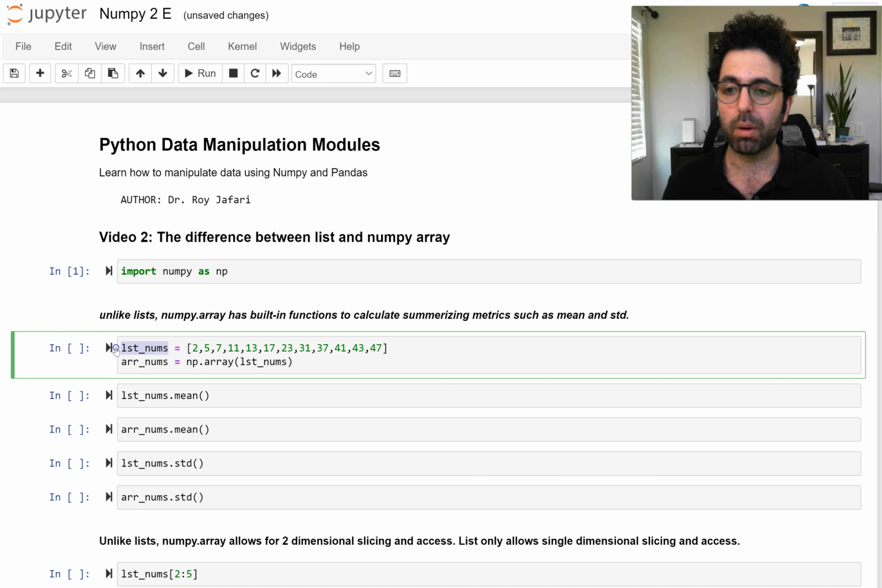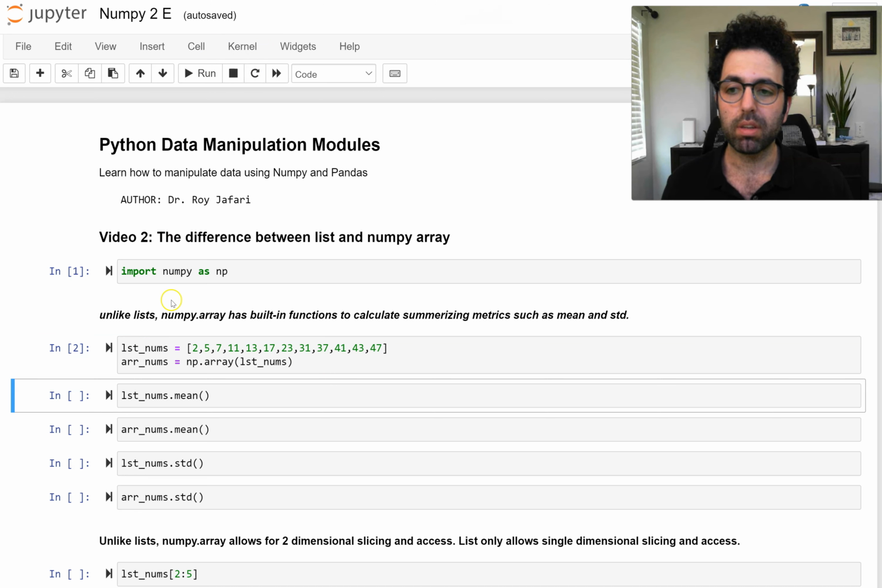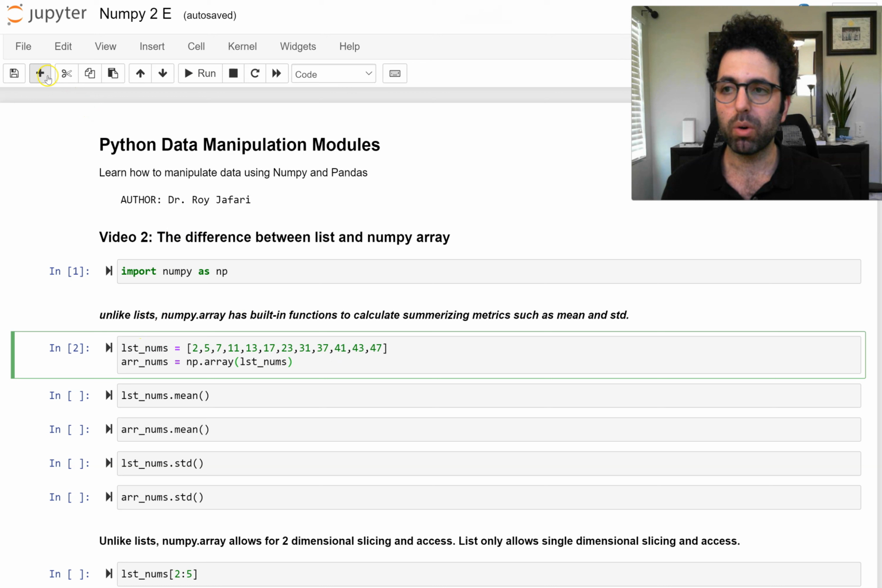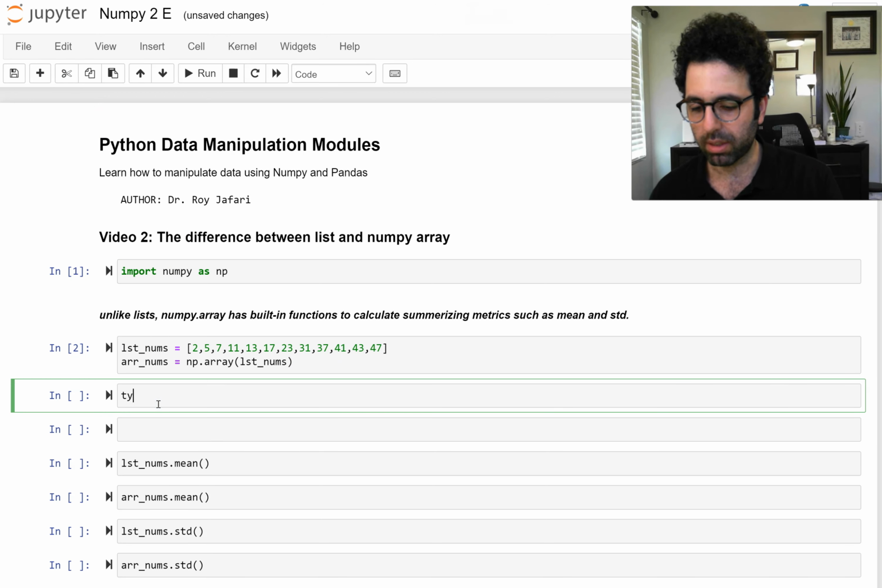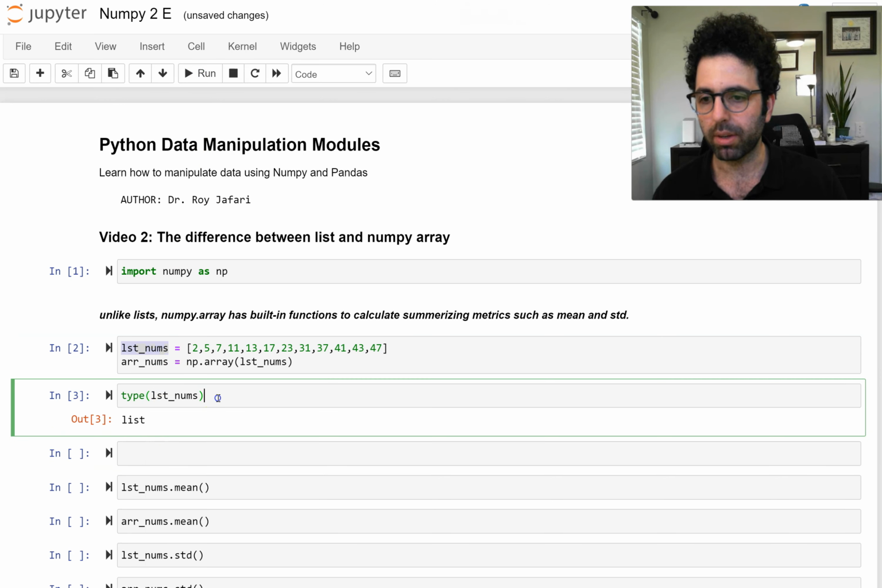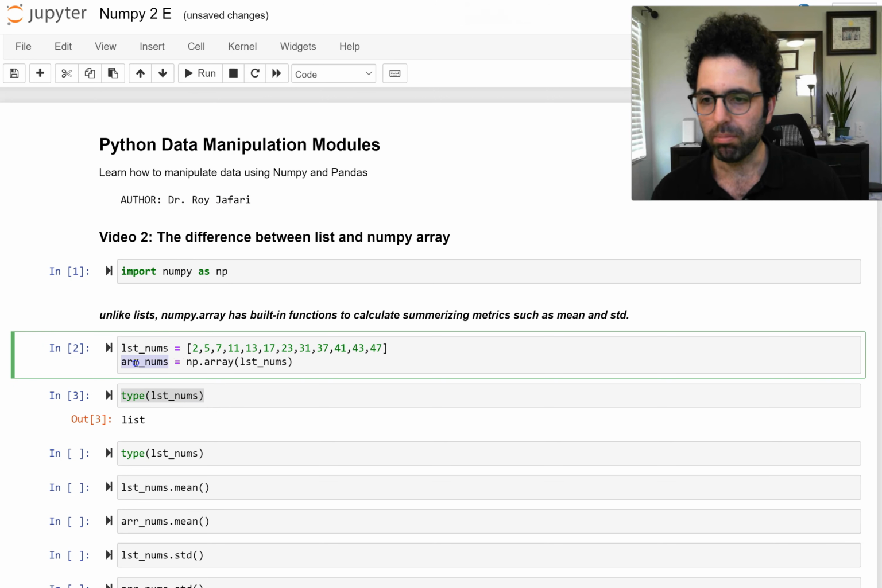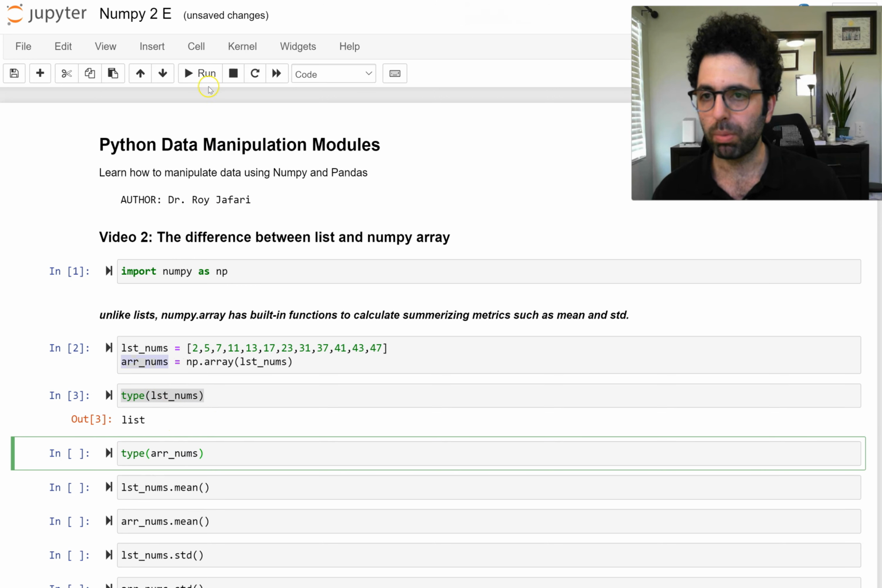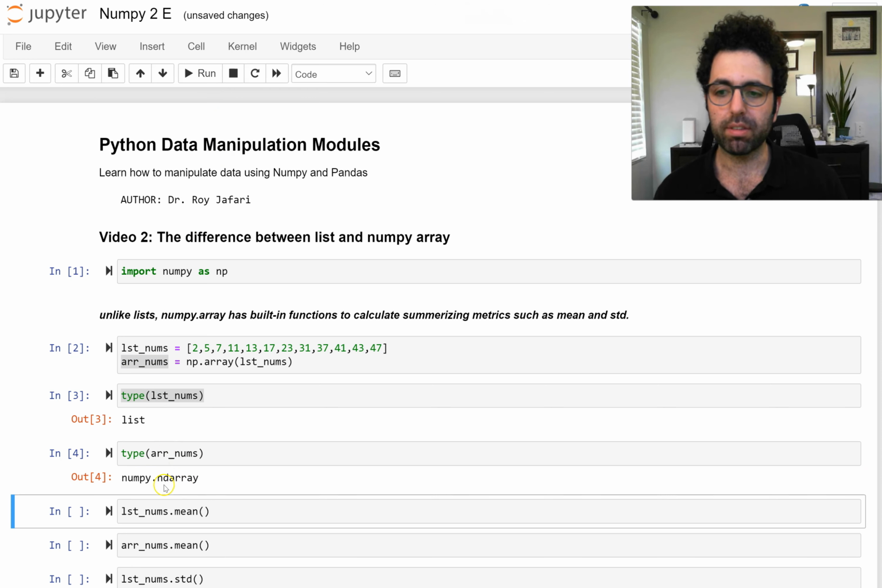So we've got a list of numbers. This is our list. And then we make that an array using the function np.array. Basically, it changes this list into a NumPy array. Before doing this, let's check the type of our list. This is just going to be a list. Let's do the same thing and look at our array. This is going to be a NumPy array. So that's the difference between them.